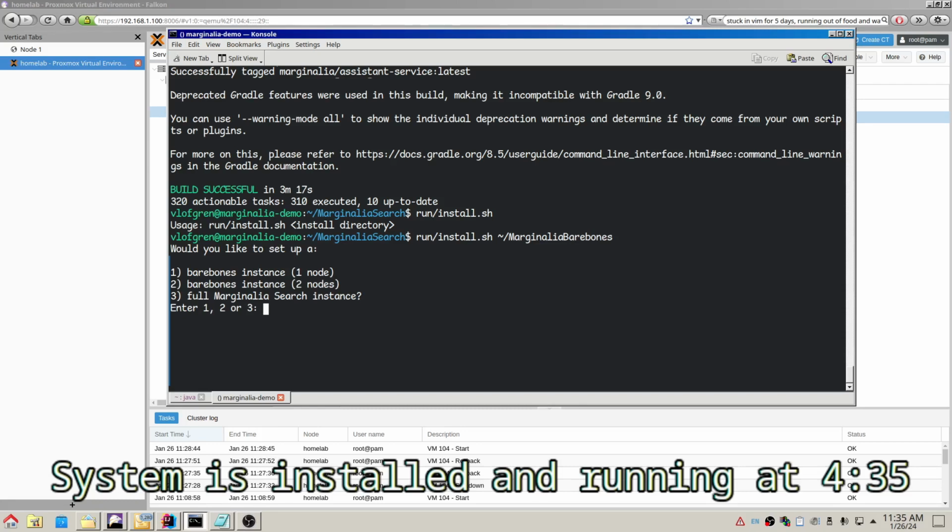Now we're prompted for which sort of configuration we want, and I will go with the double node barebones variant. You can go with a single node variant if you don't want to mix crawled and sideloaded data, or you can set up basically a clone of Marginalia Search, the website. That isn't really interesting unless you're hacking on that particular piece of software. So let's go with option number 2.